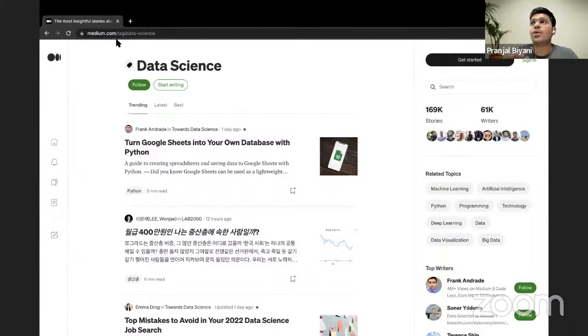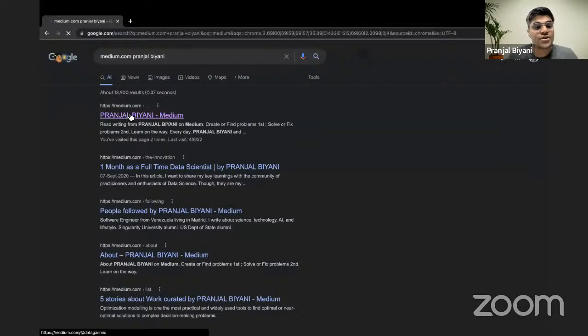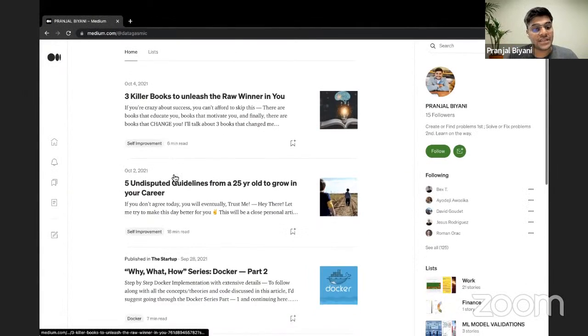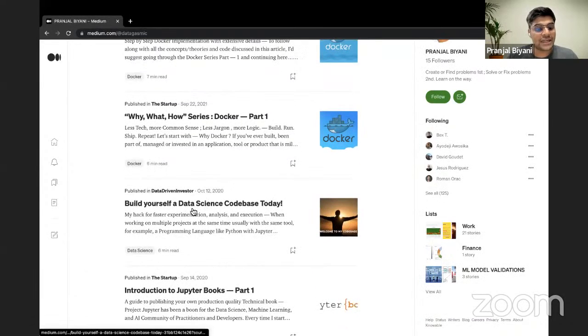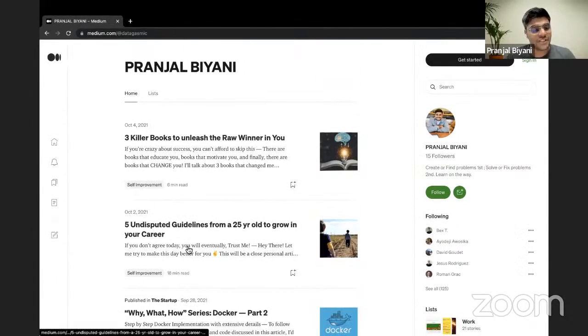In fact, I originally started reading Medium content, and eventually I started writing for Medium also. So I have my own Medium page where I have written different things that I like to talk about. For example, Docker, a data science code base, Jupyter books, right? And you can do the same. Start reading first and then start writing, because writing will really help you build your career, right? And Medium is luckily paid, so you might also get some amount of money if people view your content, right?